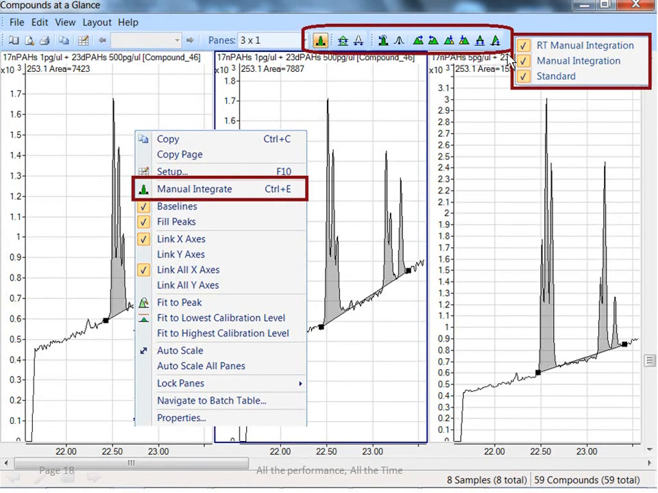So if you spend too much time manually integrating, you should certainly consider its applicability. Thanks for your attention.